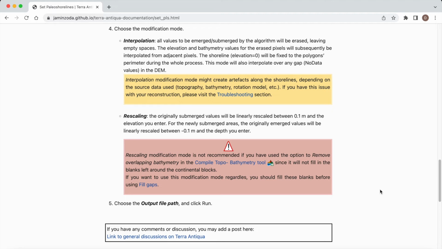Please note these warnings about rescaling and interpolation modes. If you encounter the problems mentioned here, there are solutions proposed. Please read this carefully, and if your problem is not solved, you can check the troubleshooting section or use the contact form to let us know about your issue.